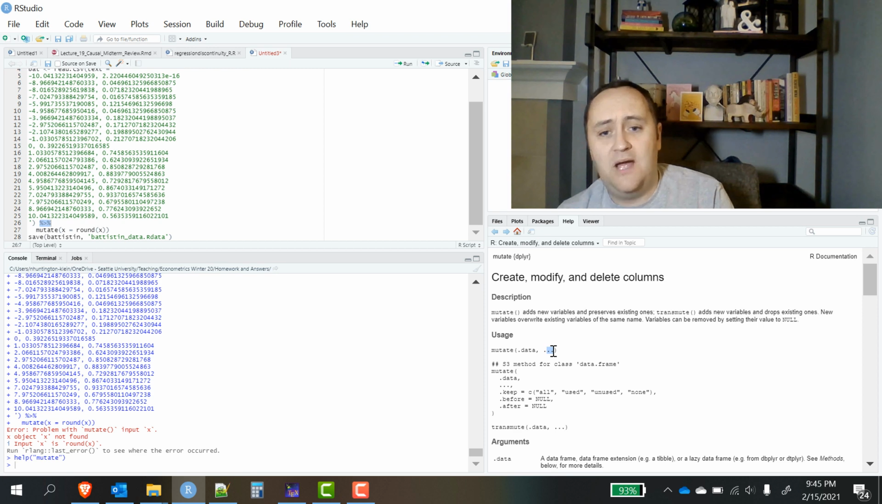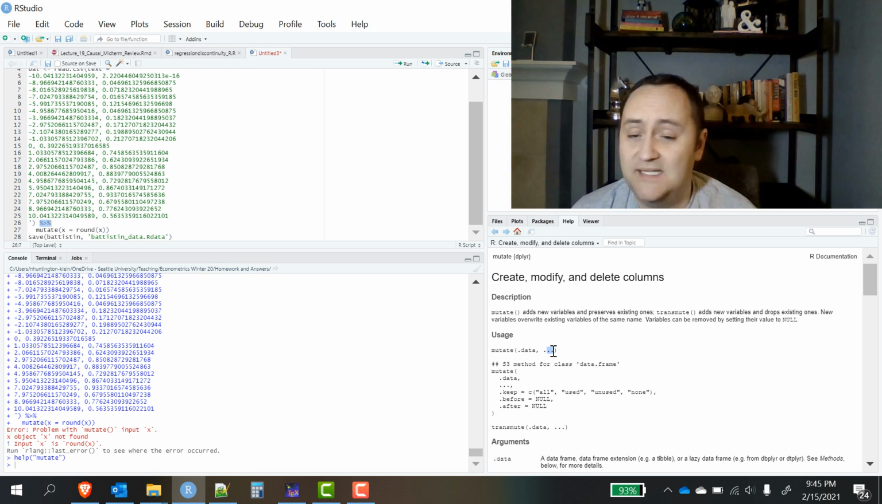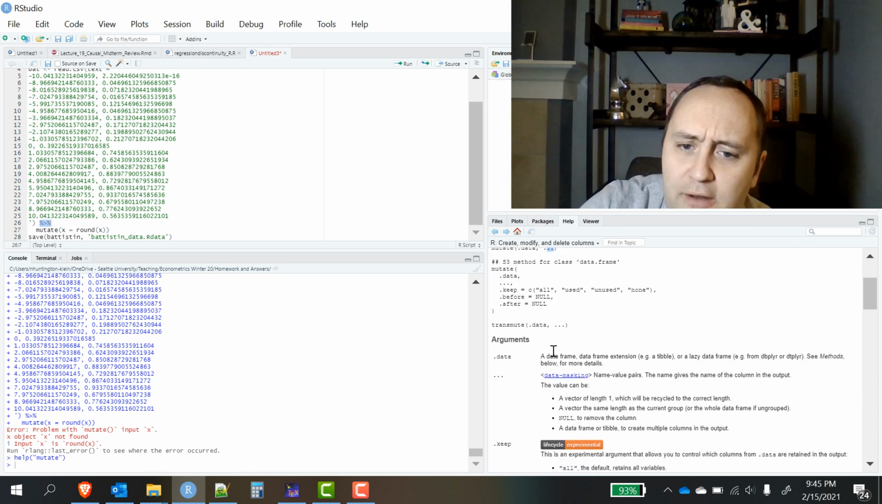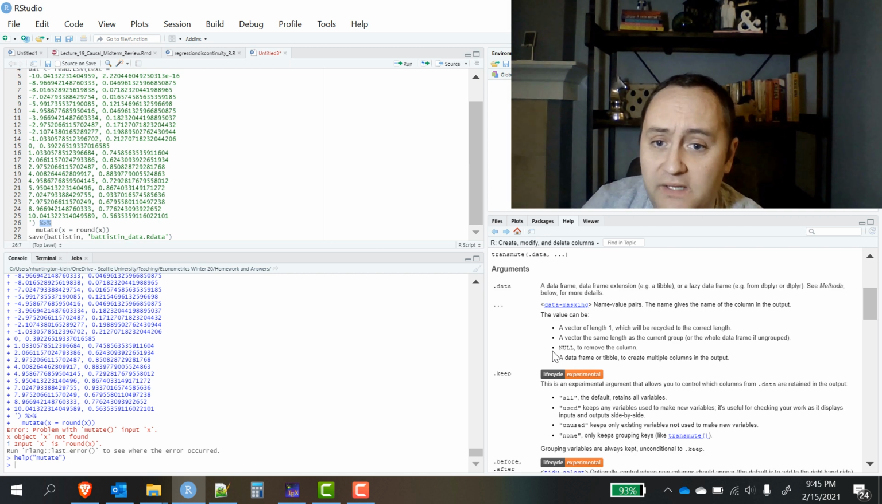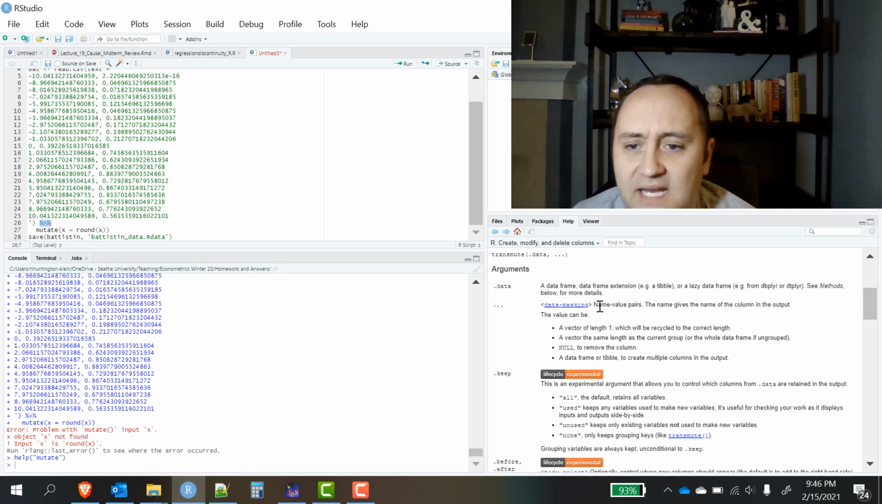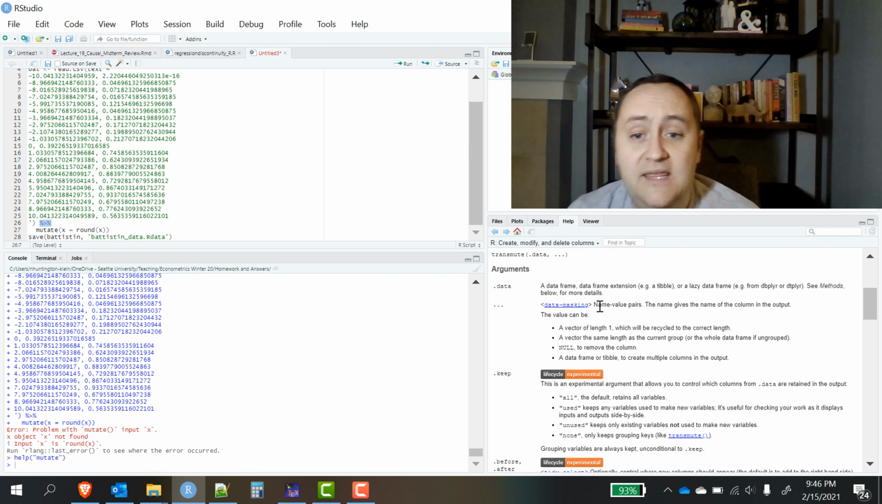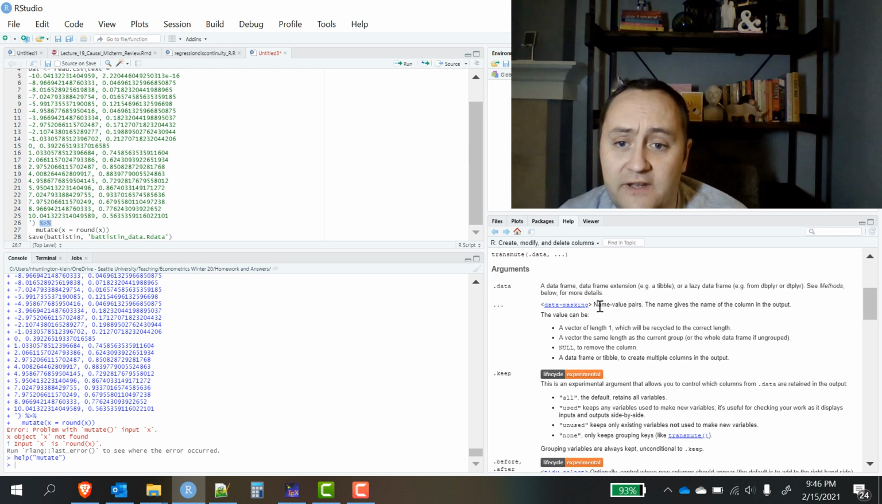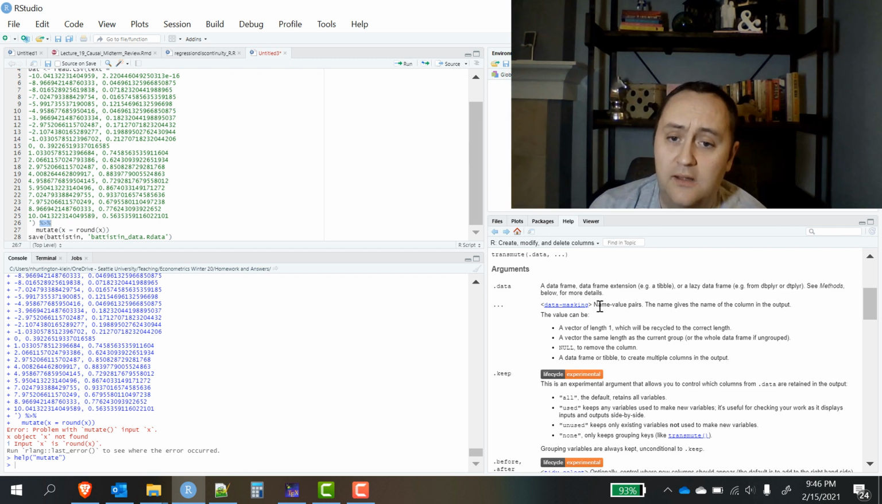So that's clearly not the problem. It's not the problem that I am feeding it incorrect syntax. At least I don't think so. We can go down and figure out, well, what syntax does it really want? Name value pairs. The name gives the name of the column in this output. And then the value, which can be a vector of length 1, vector of the same length as current group, null, data frame or tibble.